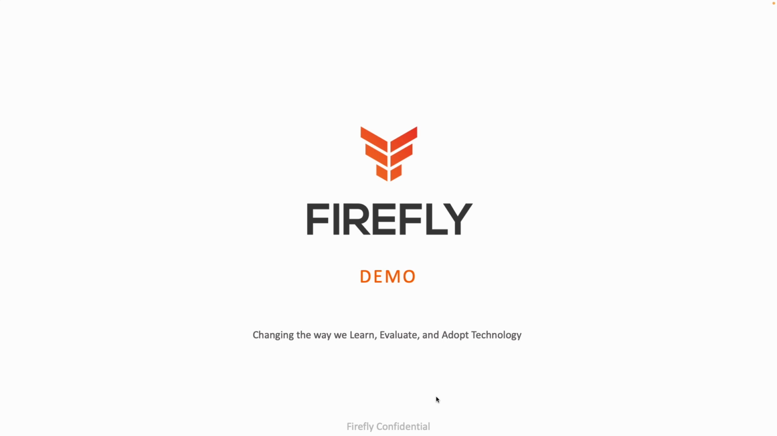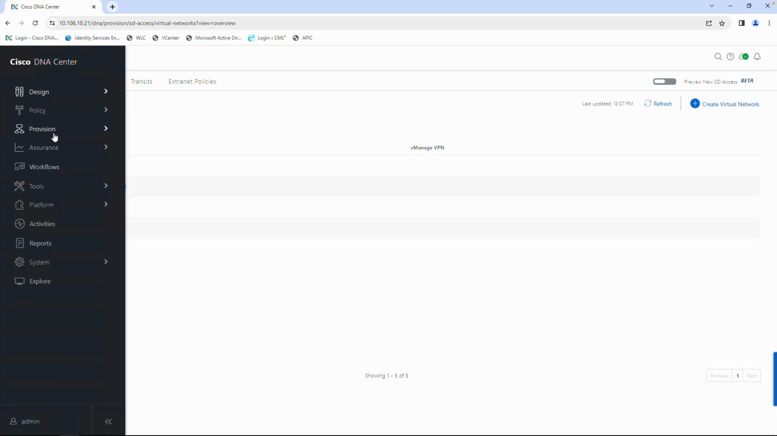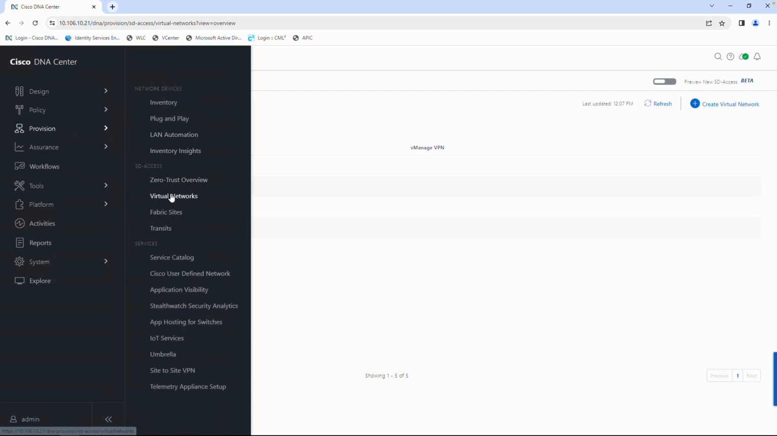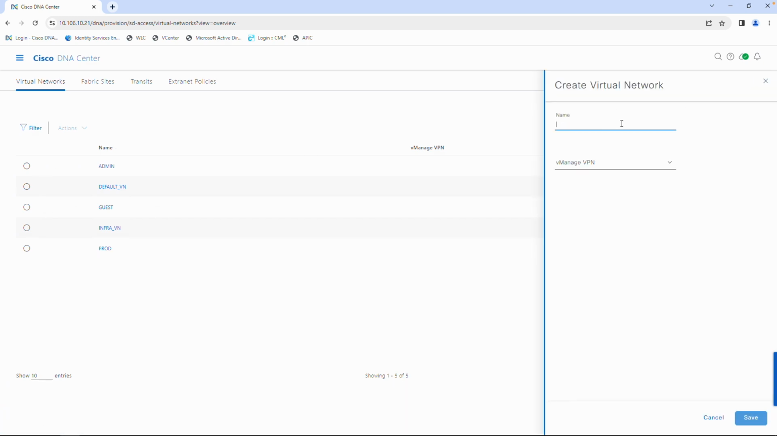We're now going to switch over to our DNA Center deployment and take a look at our demo. Here we are in DNA Center. We are at the provision and SD-Access and virtual networks section. We're going to go ahead and create a new virtual network.